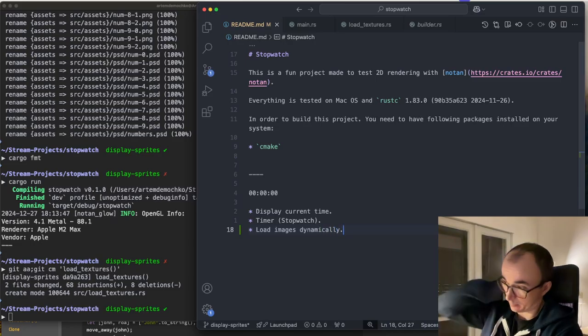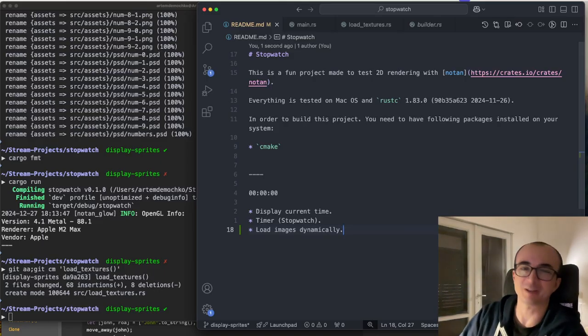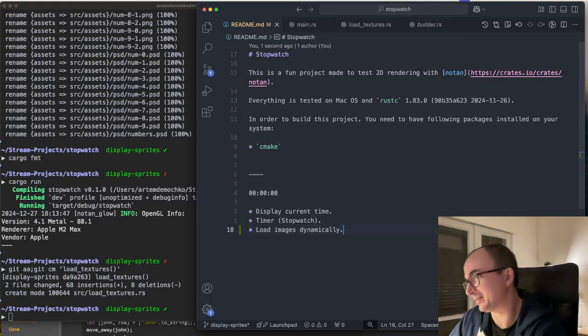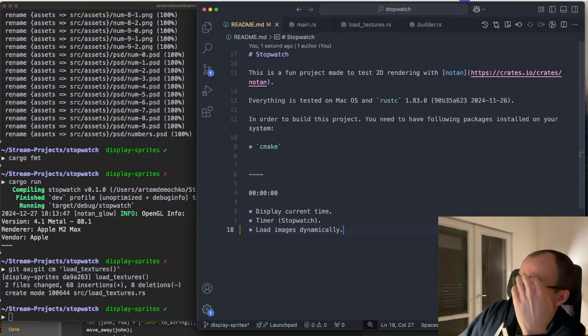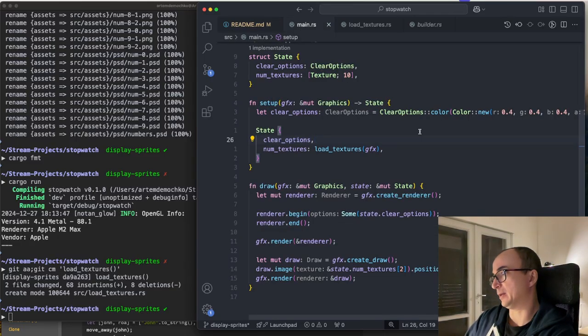I'm not sure whether it will be in this, I'm sure that it wouldn't be in this stream, but at some point in the future, probably we'll tackle this as well. So amazing. So now we are loading all the textures and rendering them. Not in the correct order, but it's okay.